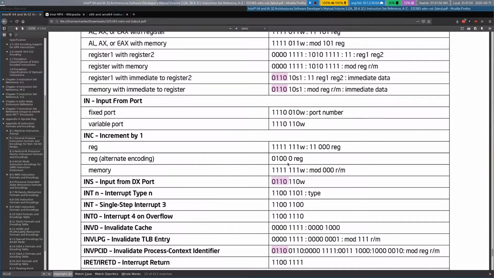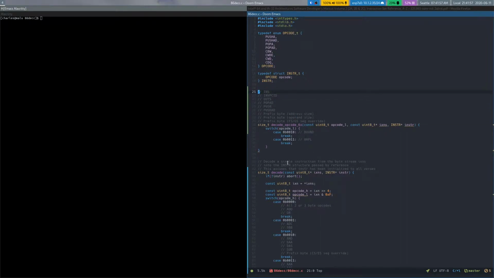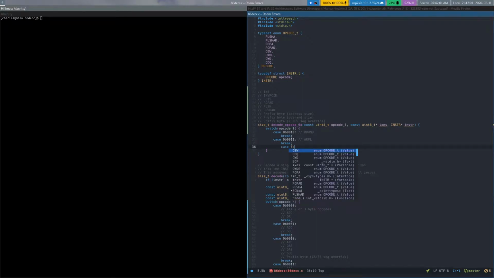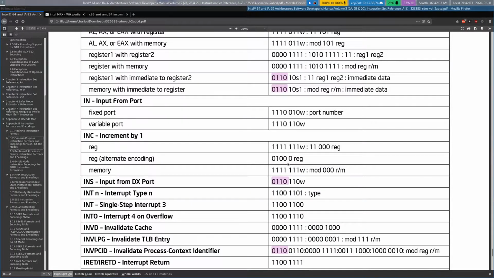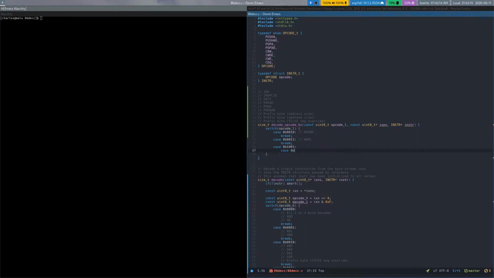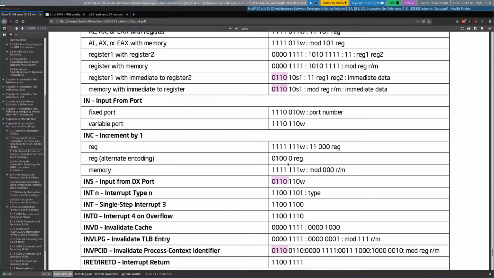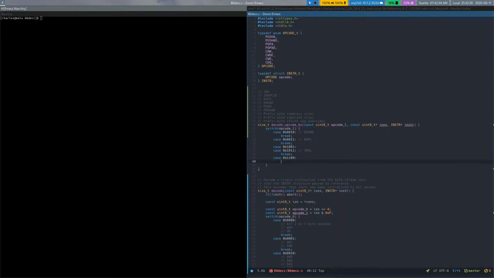Okay, then also got for imul 1, 0, 1, 1, and 1, 0, 0, 1. And 1, 1, 0. This one is INS.